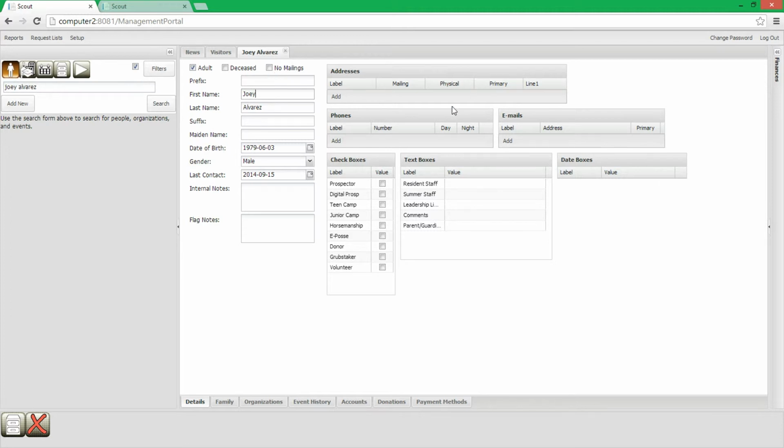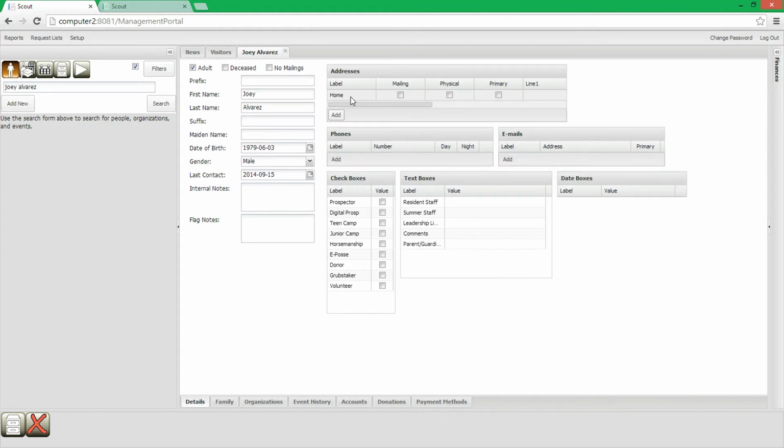Over here are our addresses, phones, and emails. You can add as many as you would like. For each area, just click the Add button. You can choose a label for which type of address this is. So we'll say that this is his home address, it is a mailing address, and it is a physical address, and this is his primary address. So when I view reports, I want to show this address above all other addresses. And Joey lives at the famous 123 Cool Street in somewhere, Colorado, and his zip is 84632. Country is US. So now we've already added his home address there.